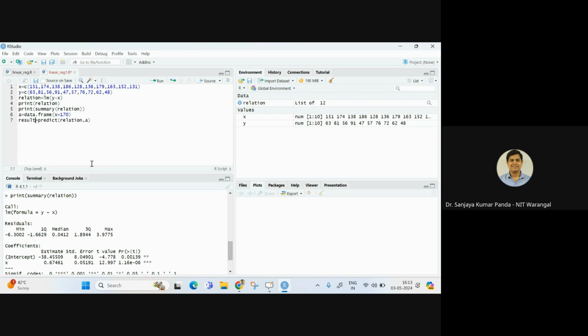Let it be result. So I have taken a value of x as a data frame and stored it in A. I am using the predict function. Predict function takes two different parameters. One is the linear regression relation, which I stored in relation, and the value a, where the data frame is there, and I'm storing in result. So now if I print the result, then I will get some value, right?